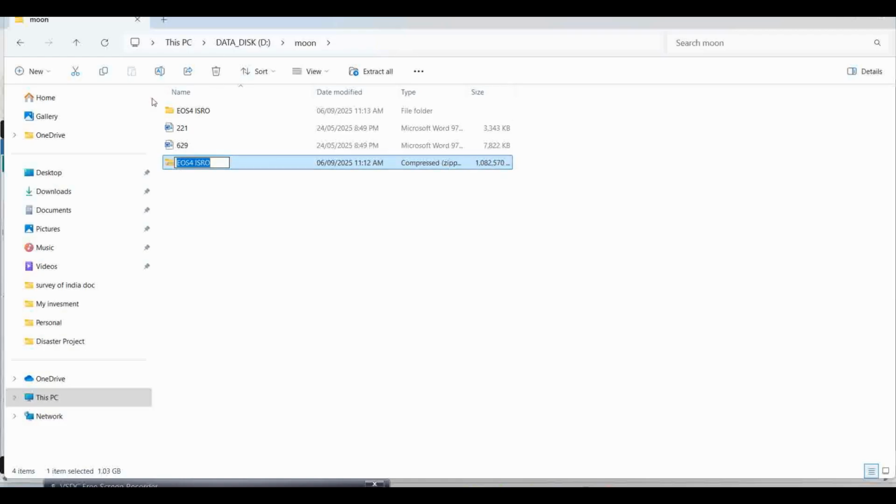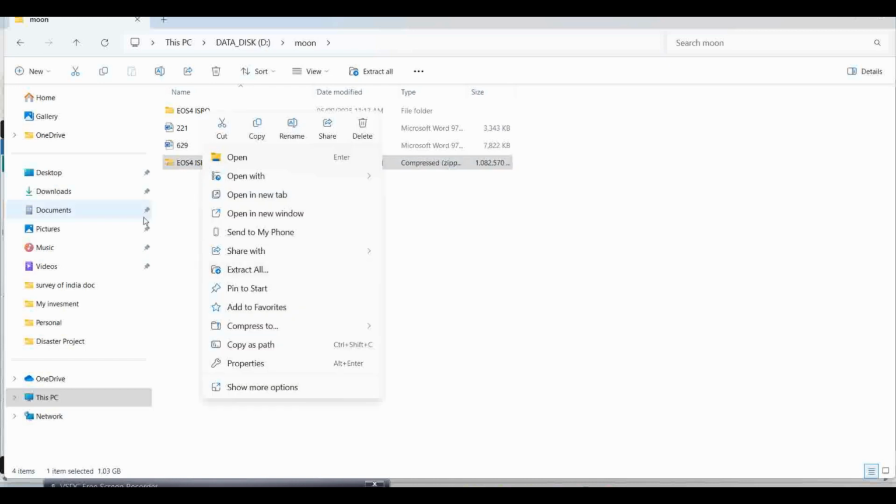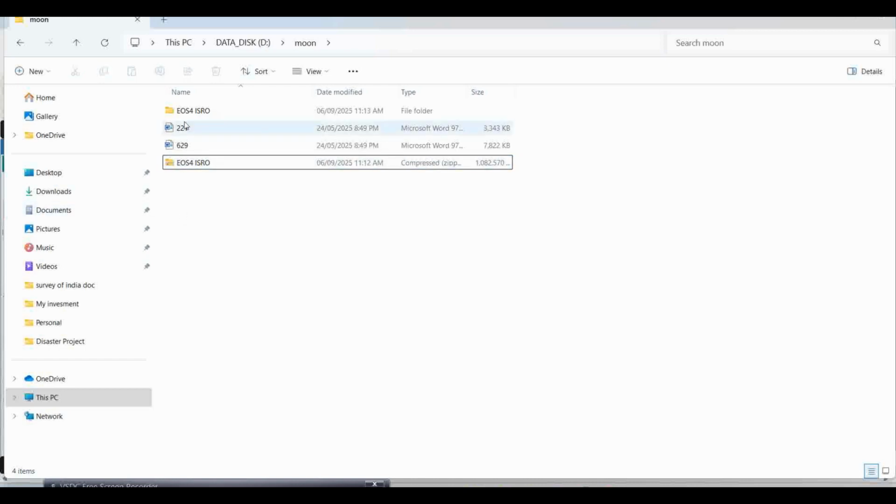Instead of this big name, just rename the file. I am changing the file name to EOS-04 and ISRO. Once done, right click and extract. Then you will not face any problem extracting your file. This is not for everyone. In some cases Windows faces this particular issue, so that's why I'm mentioning this. Otherwise, if you are not facing any problem, then you can extract and use it. But if sometimes an extraction problem comes, just do this process, it will solve your issue.